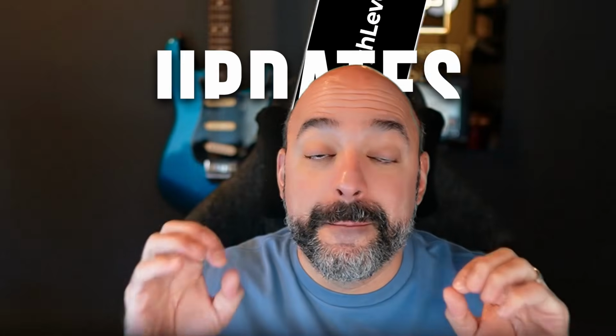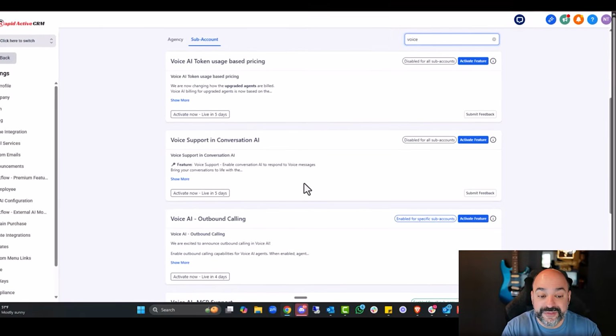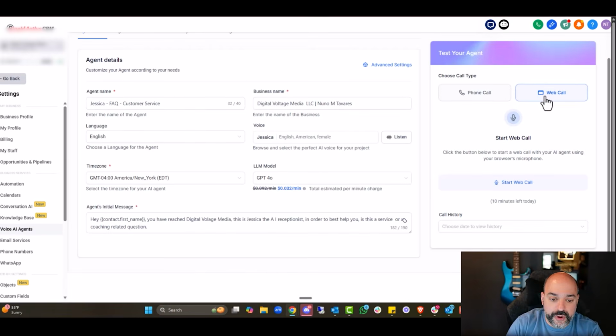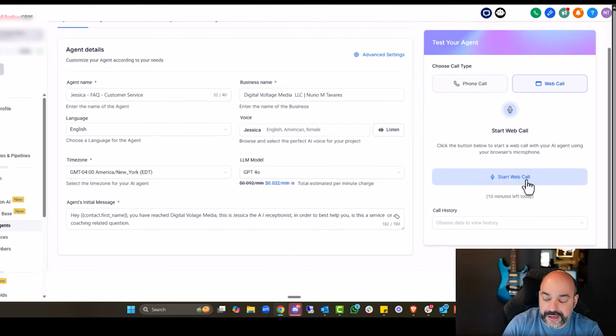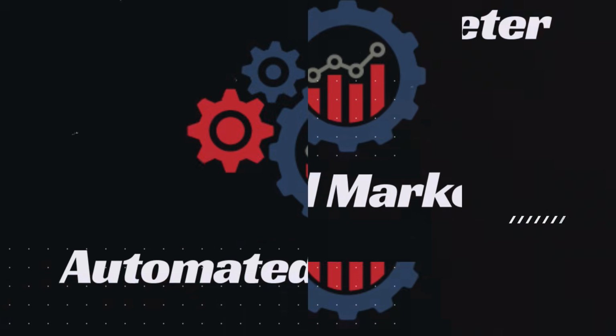GoHighLevel just released massive amounts of updates to Voice AI, including a Voice AI widget that you can add to your website. And today, not only are we going to go over all the new AI voice features that are going to help you make a better bot, but more importantly, we're going to add the widget to a website to see how it works. So stay tuned and build along with us.